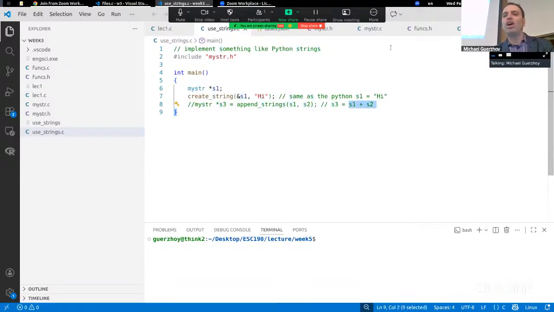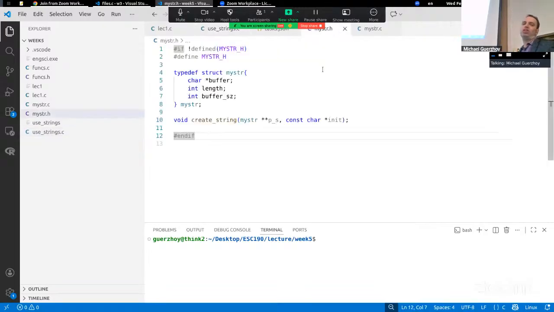So the overall architecture here is that in myString.h, for now, we've defined the structure. The structure has the contents of the string, and we can also keep track of the actual length of the string, as well as the size of the buffer. The buffer would be the actual characters. The length would be how many characters until the null, and the size is how many characters in total, including the null, you can store in the string.